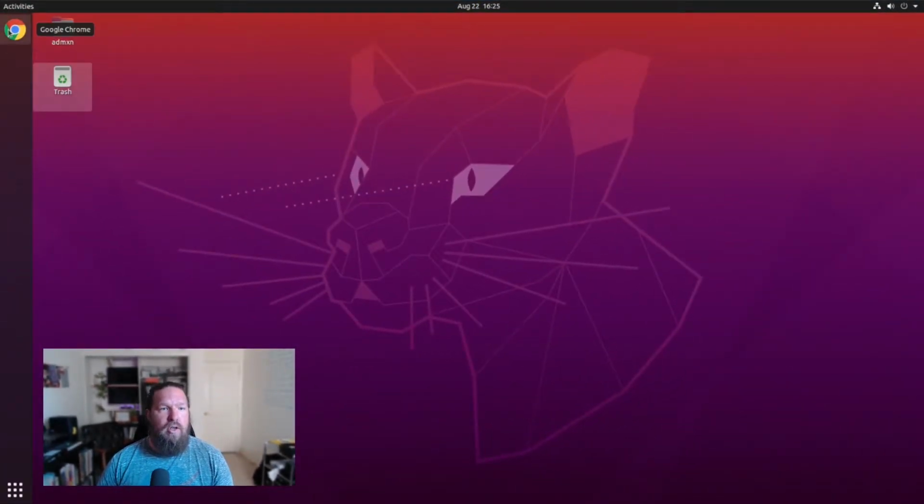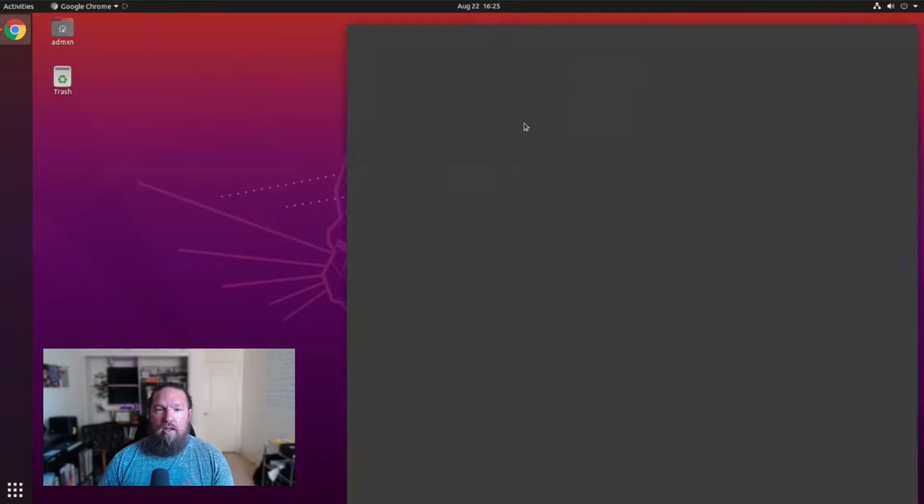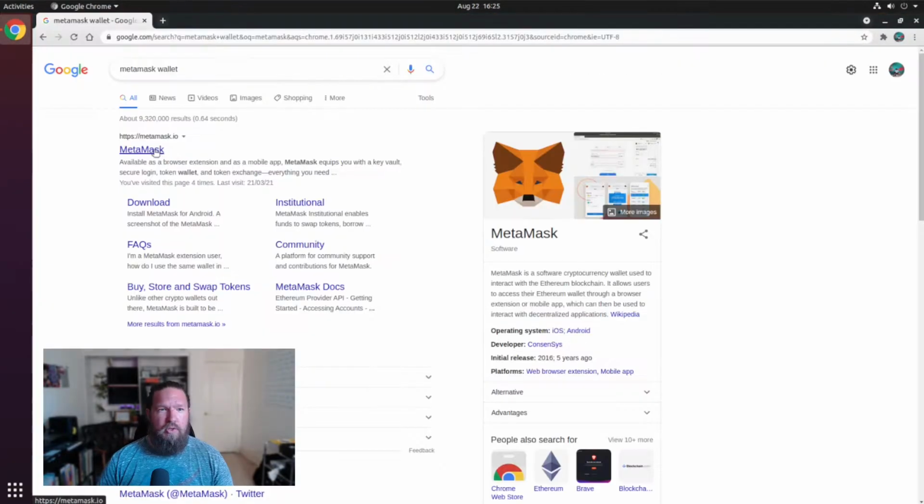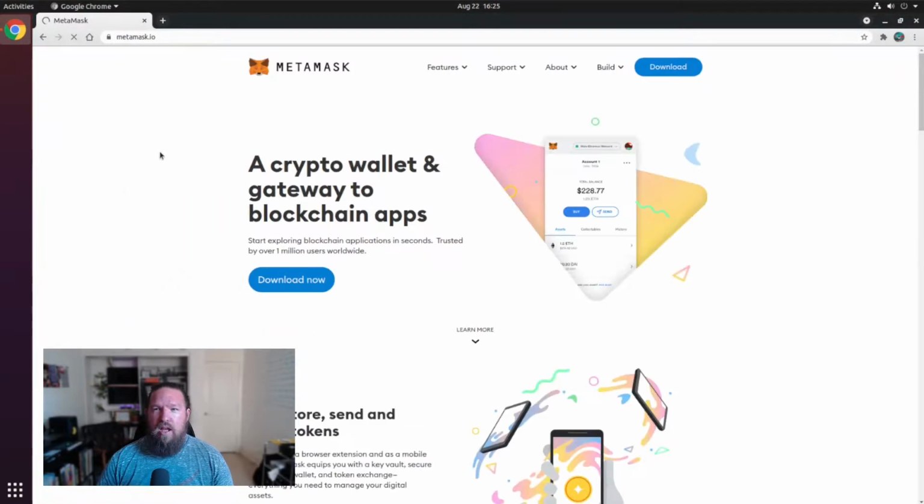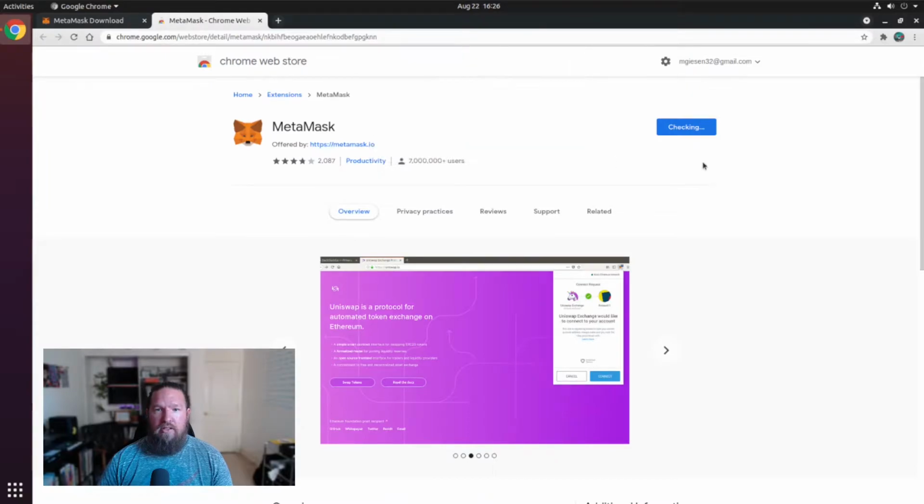First thing we're going to do is go ahead and open up a browser session. We're going to go to metamask.io, and this is a browser extension. This is exactly what we want to start with. So we're going to go ahead and click on download now and add extension.